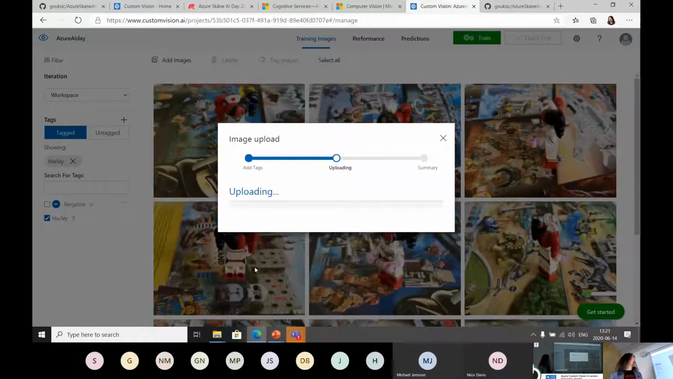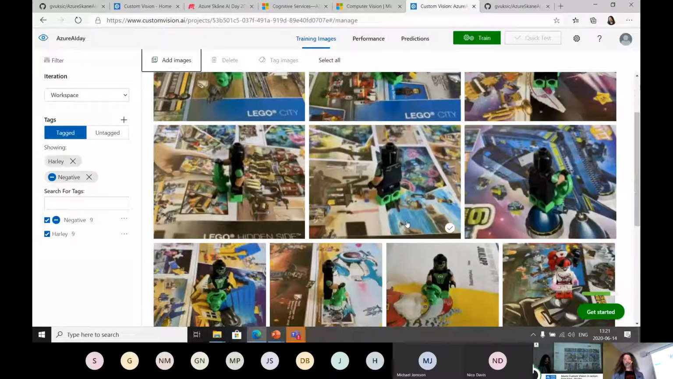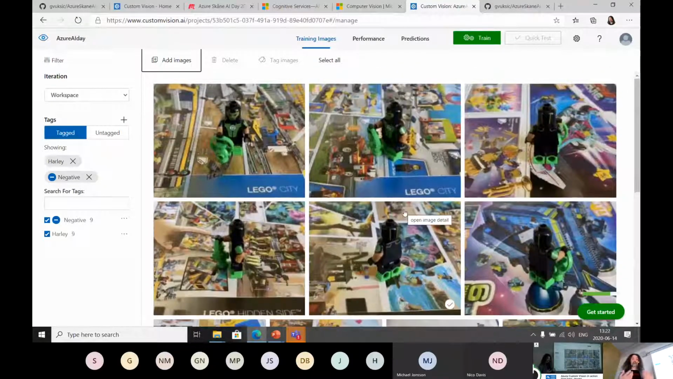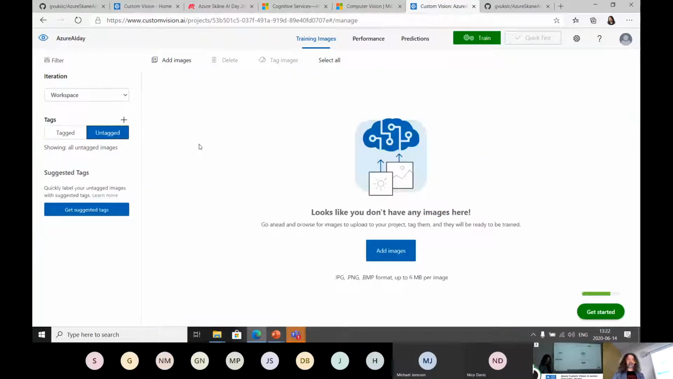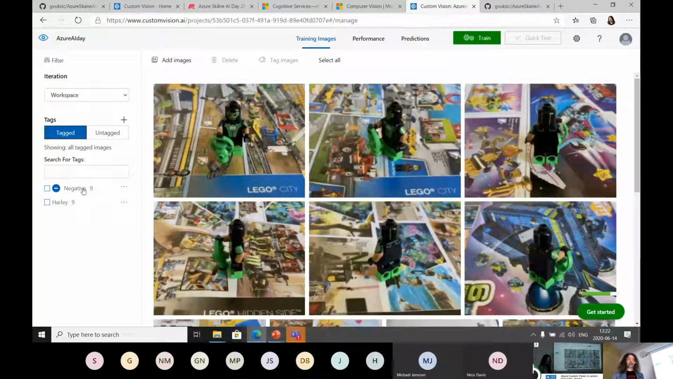We upload those files, takes few seconds. Before the summary is shown, 9 images upload successfully. We click done, and we can see those images over here. Okay, so we added the images. We can see over here tagged images are currently selected. Those are our tagged. Untagged, we don't have any images. In our tagged images, we have images that are Harley and that are negative, not Harley, right?